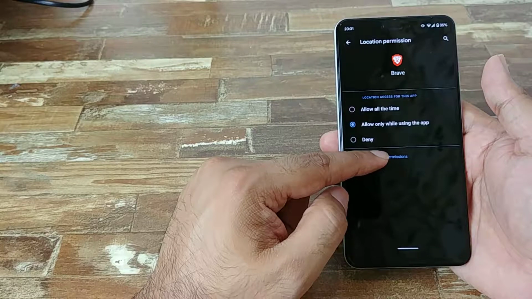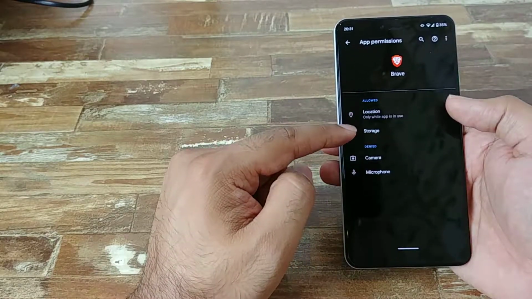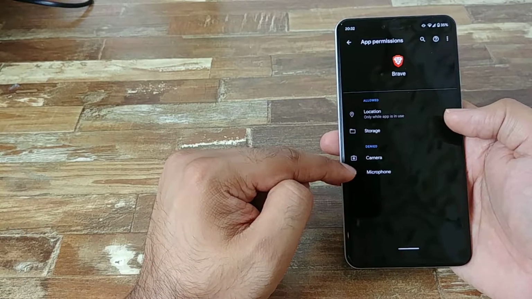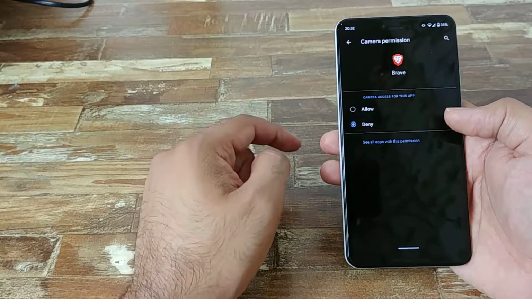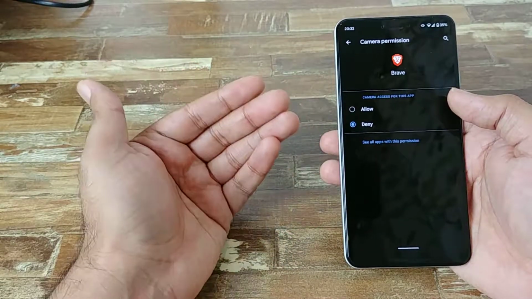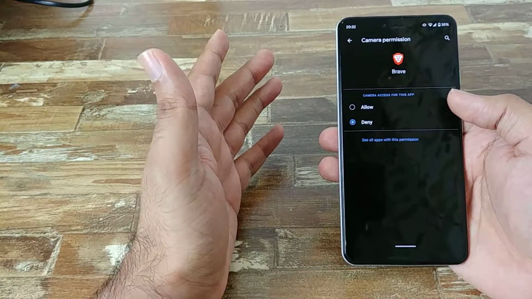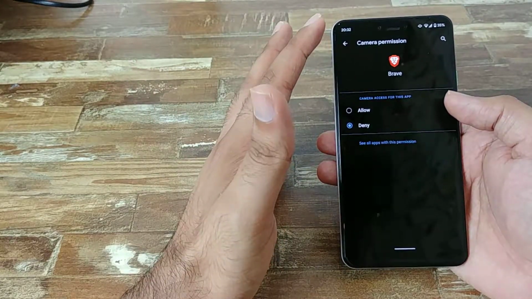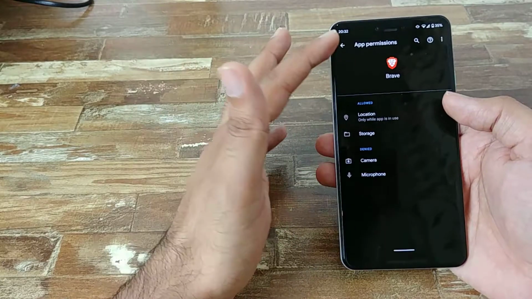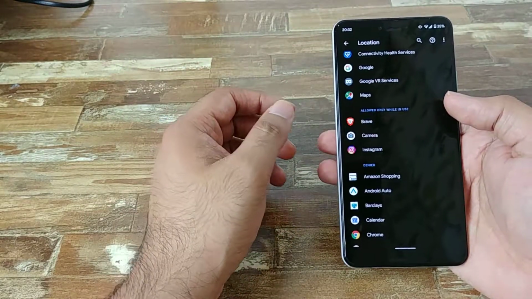If you want to see the individual permissions for the app, what it requires, you've got location, storage, camera, and microphone. If you go into camera, again, you can deny it or you can allow it. So these little tweaks delve you more into it. It's much nicer, really nicely done, and it gives you more control over your data and what apps are allowed to access it and so forth.